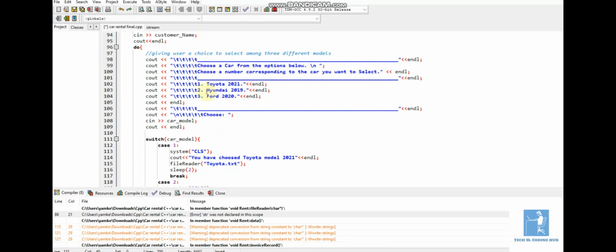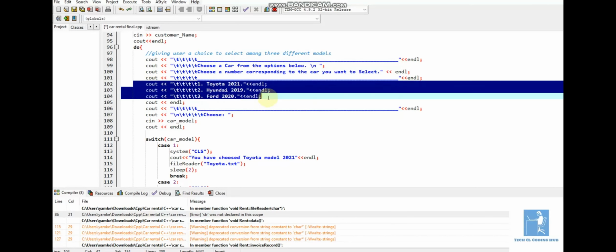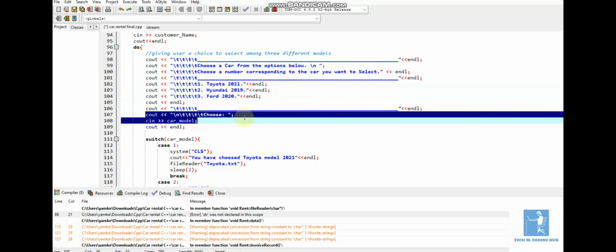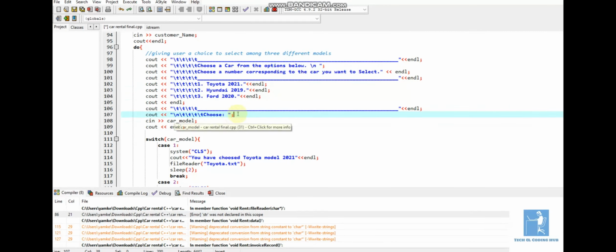Then we have our options there. The user is given a list of options to choose from: the Toyota, this Hyundai 2019, this Ford 2020. Then the user is asked to choose. After the user chooses an option, it is stored in this car model here. Then we end the line.